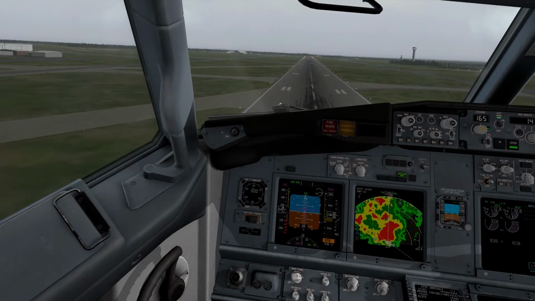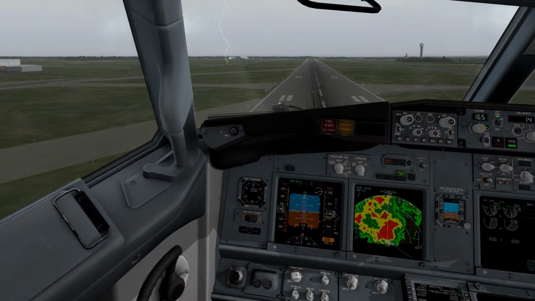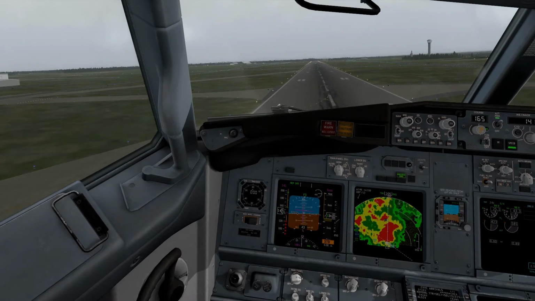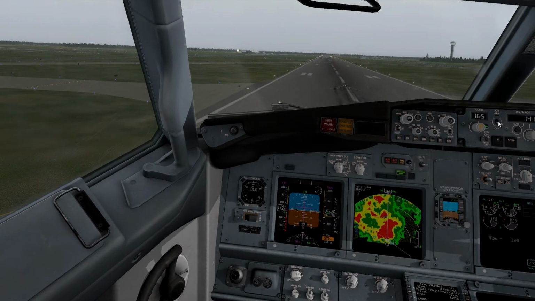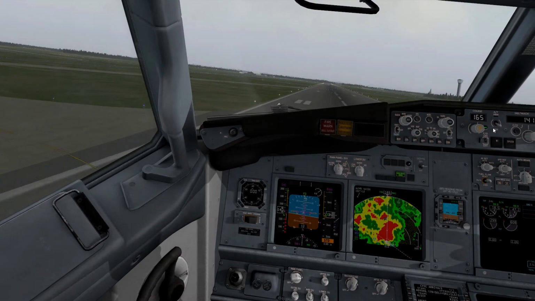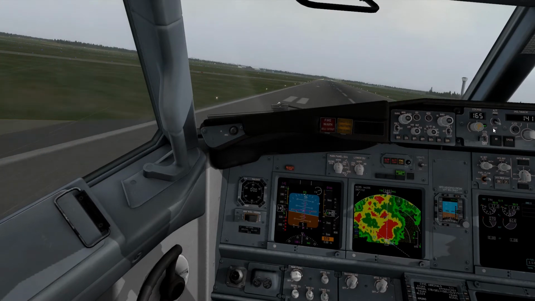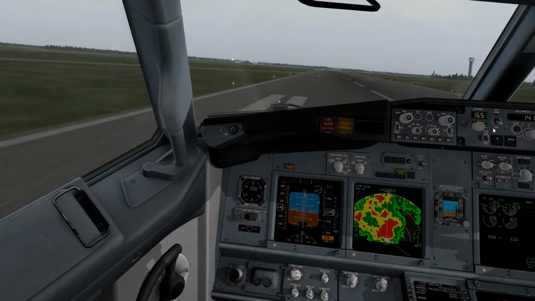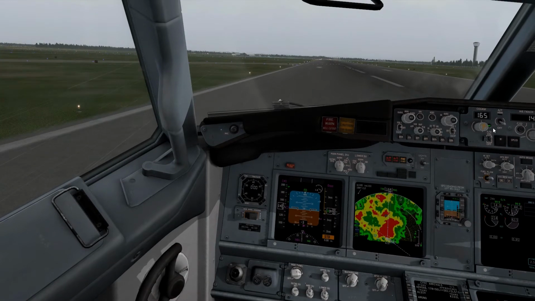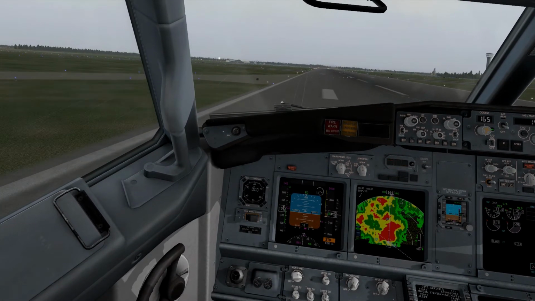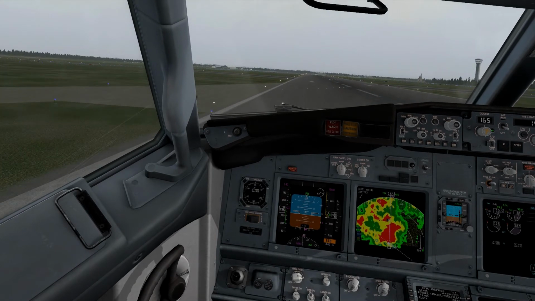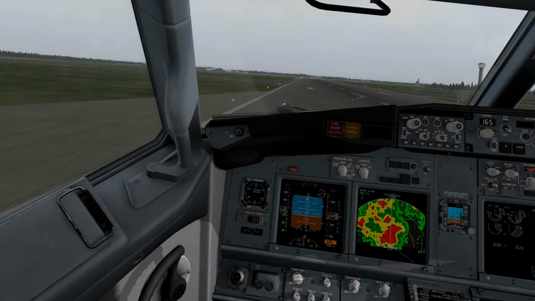Coming down, coming down, coming down. Come on. Oh, it's just right. 40. 30. 20. 10. Oh, we're down. Oh my goodness. That was hard work. Wow.